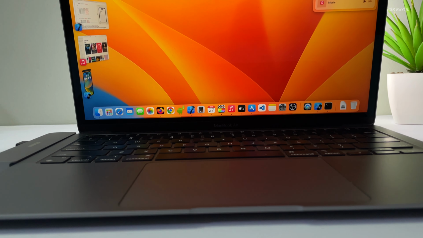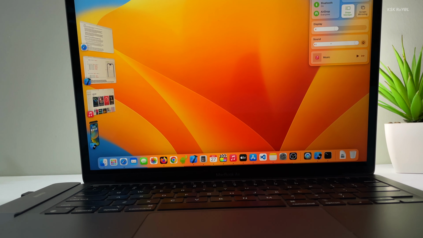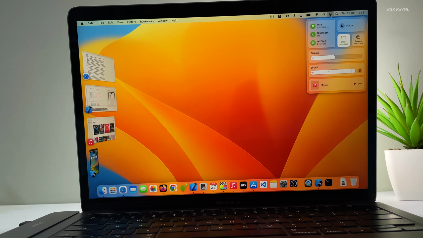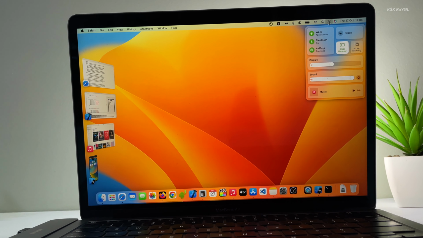Other applications like Safari, Messages, and Photos got some new features that will improve the app experience. If you want to know the in-depth feature list of macOS Ventura, head over to the Apple website to learn more.